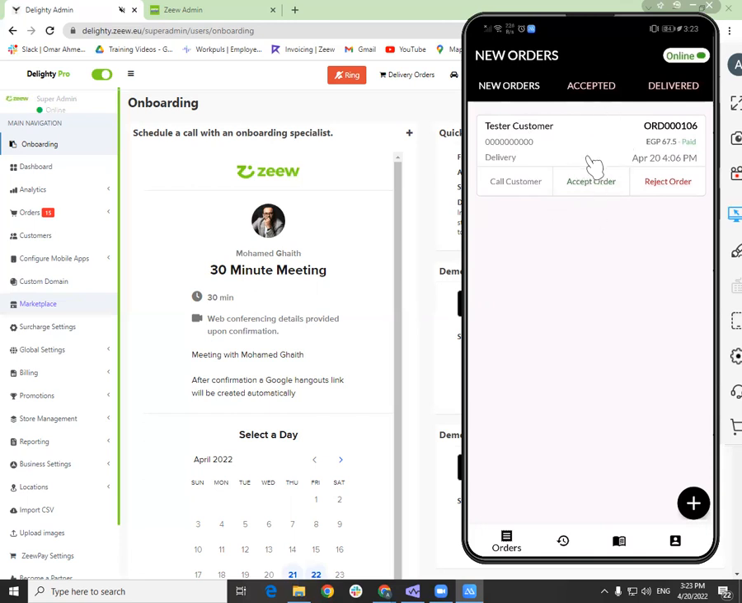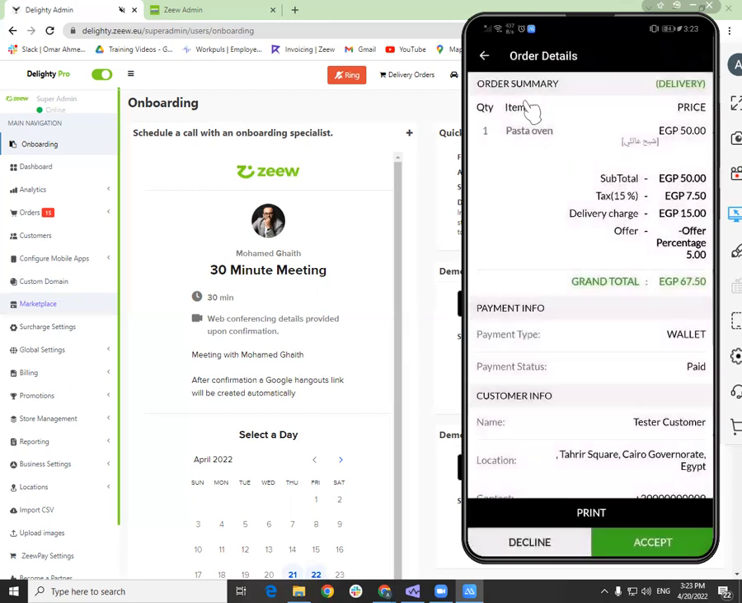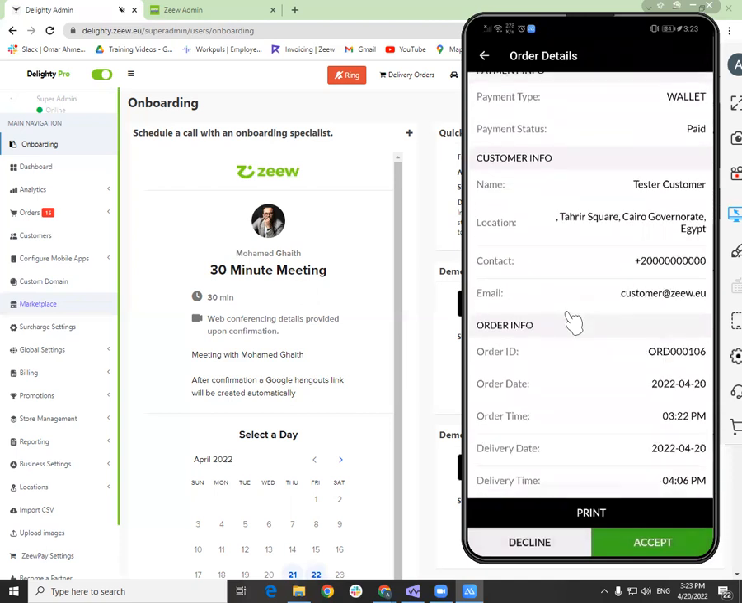So yeah, let's say that they want to view the content of the order. They can click over here and see the order summary, payment info, customer info, and order information as well. They can click print and go ahead with accepting. This is an additional extra plugin that you could activate, and it would get the receipt fully printed for the courier to take and deliver to the customer.